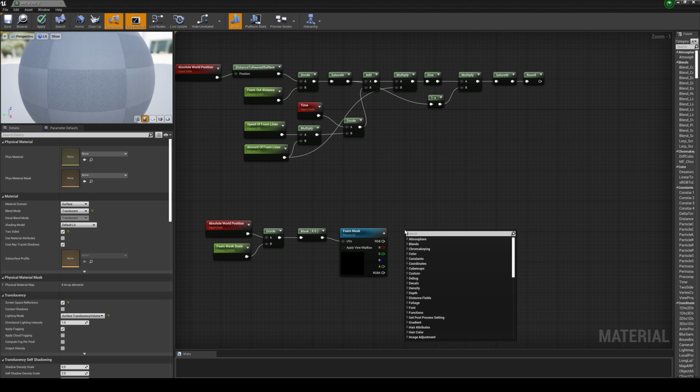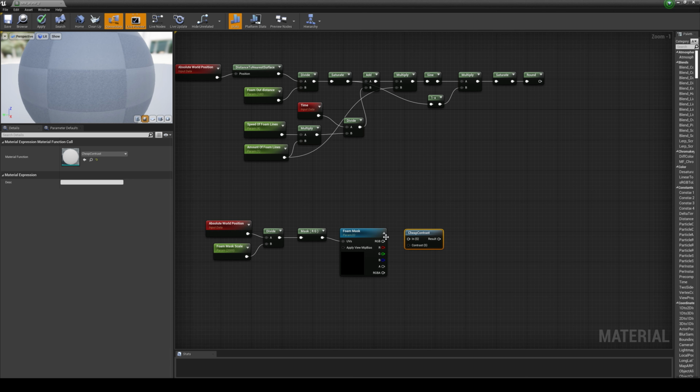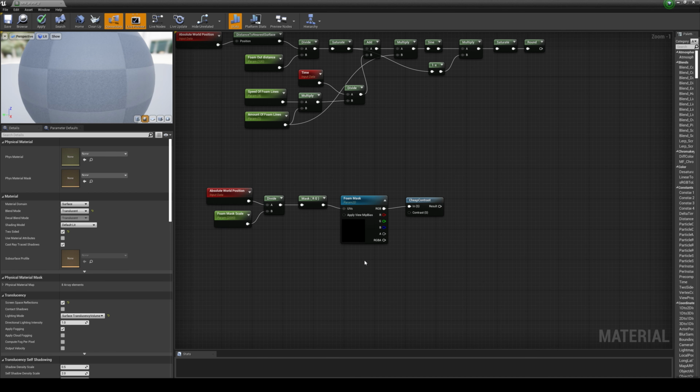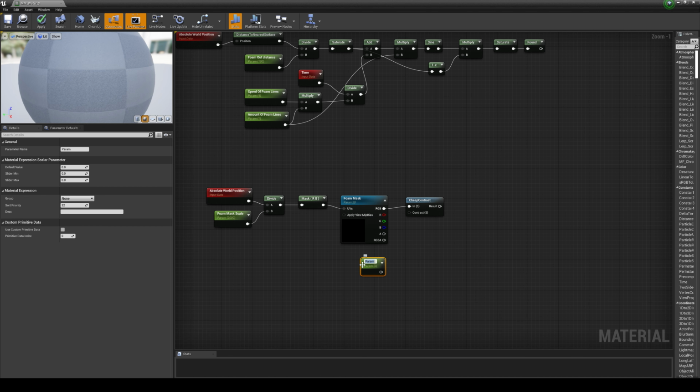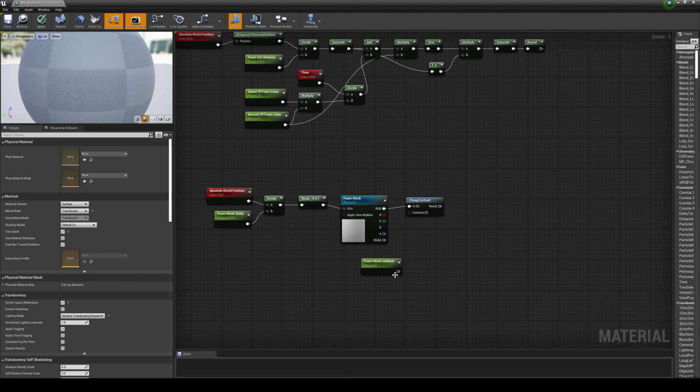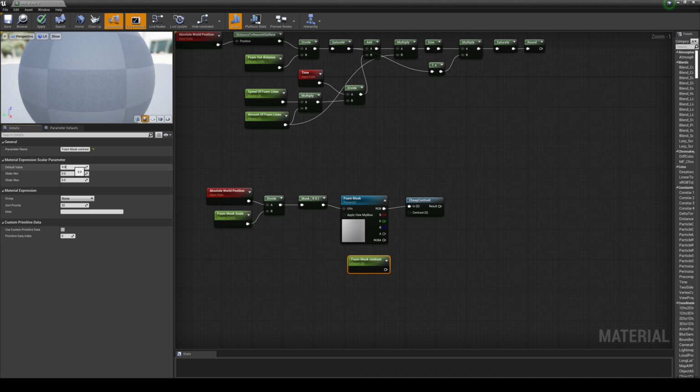Okay, now let's create a chip contrast node. Plug this in here, and let's create a parameter node to change this contrast parameter, S and click on empty space and rename it to form mask contrast. And change this parameter to 0.2.